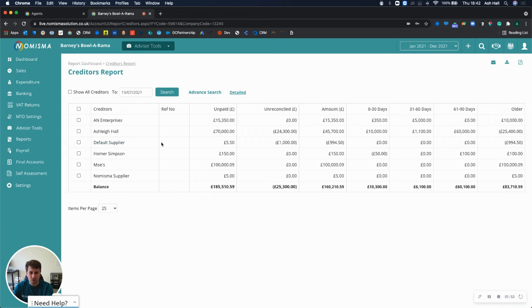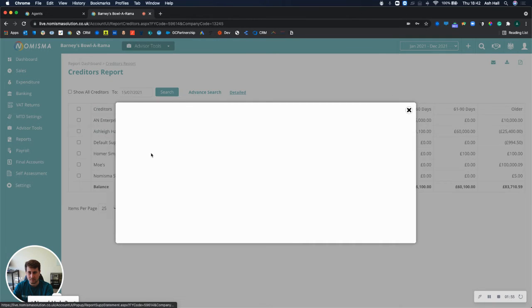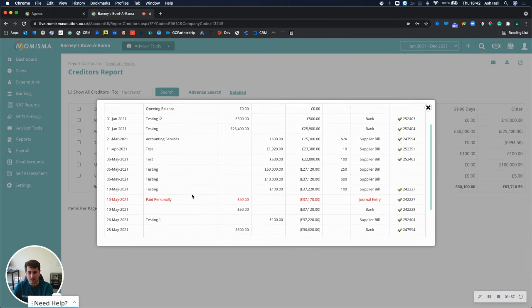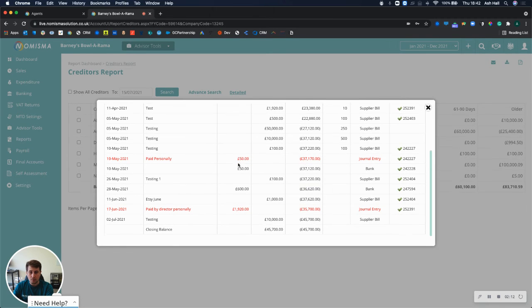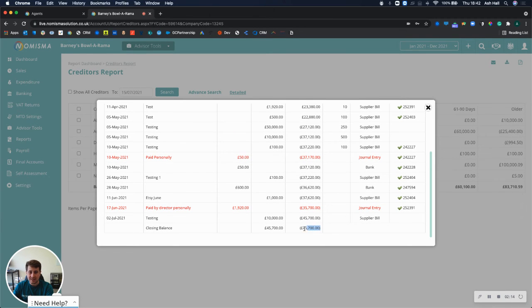And if you wanted to drill down into a supplier, you can select their name and it will show you a list of all of the supplier bills, as well as any other transactions such as bank transactions, or if your accountant or bookkeeper has made adjustments, you will see journal entries as well. But that will give you a breakdown and you can see the balance that is still owed to them.